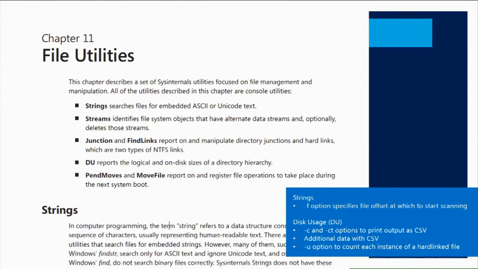File utilities. Strings is very similar to the Unix utility that looks through a file and looks for printable sequences of printable characters. It now offers a -f option, so you can start from a particular offset in the file instead of going through the entire file. Disk usage, DU, went through a number of changes. And this is a utility I actually use a lot.